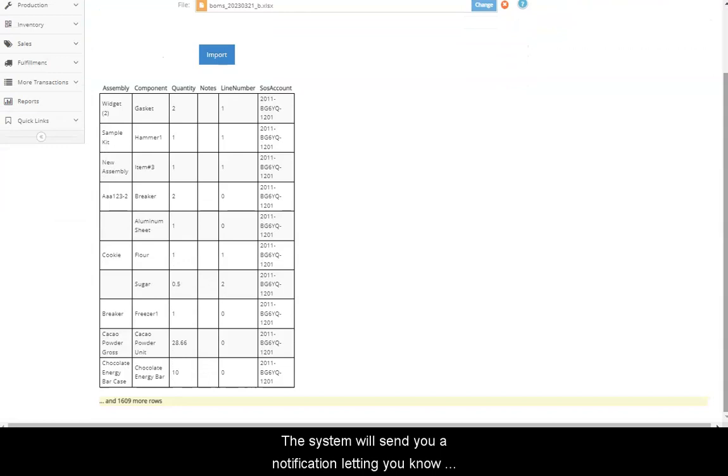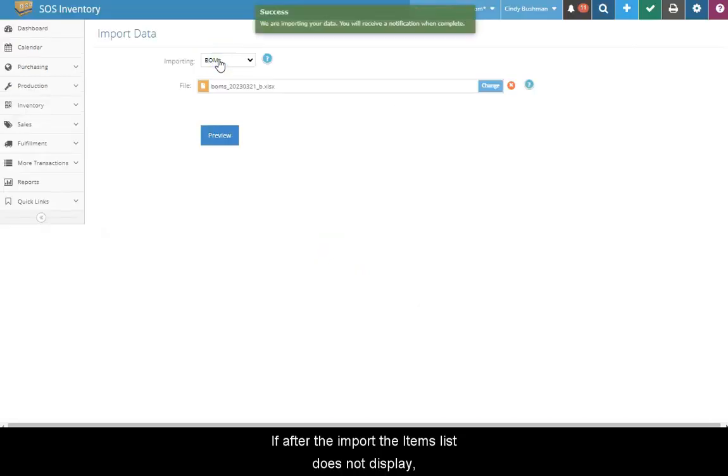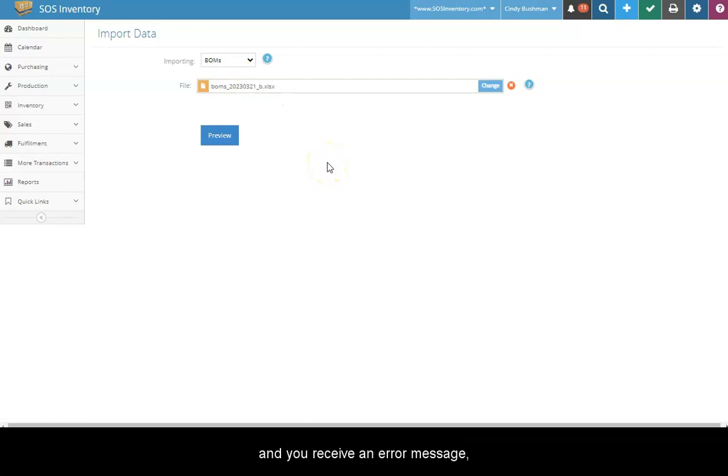The system will send you a notification letting you know whether your import has been successfully completed. If after the import, the items list does not display and you receive an error message, please contact the support desk for assistance in resolving this issue.